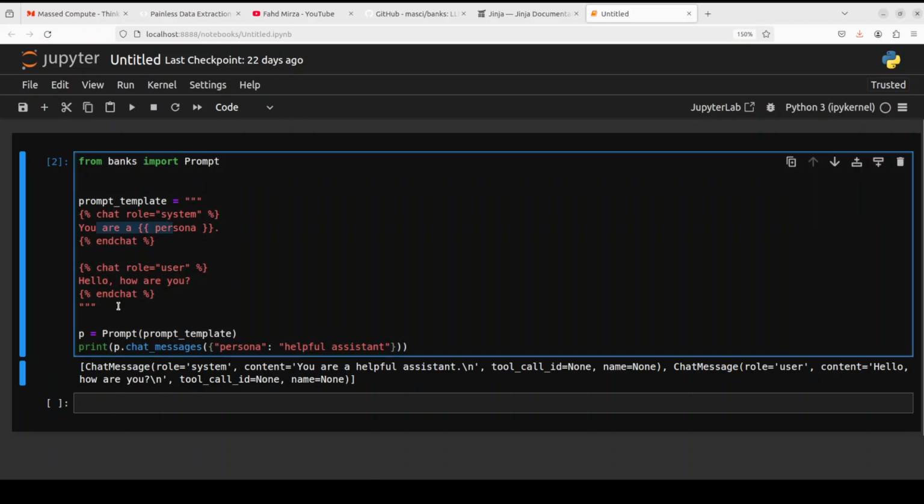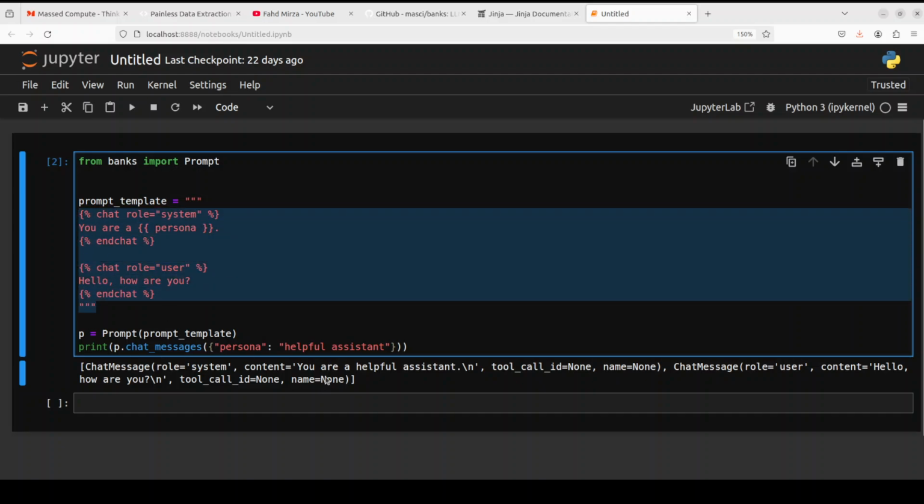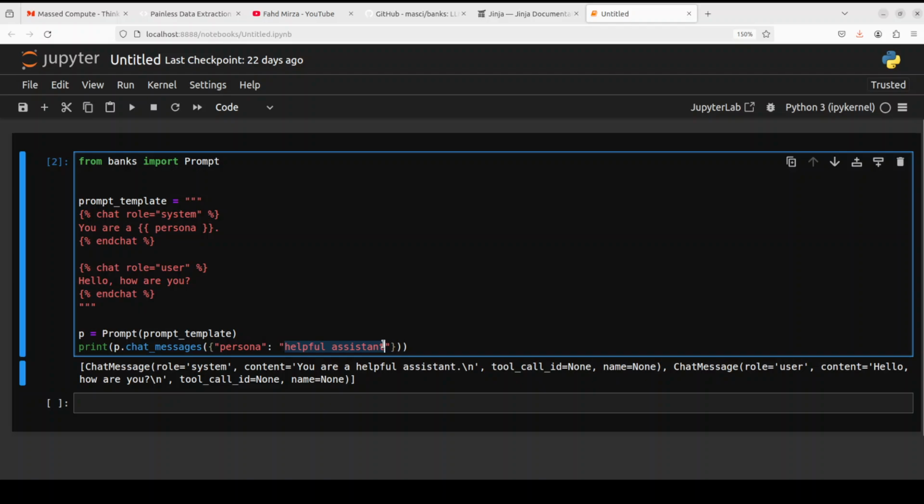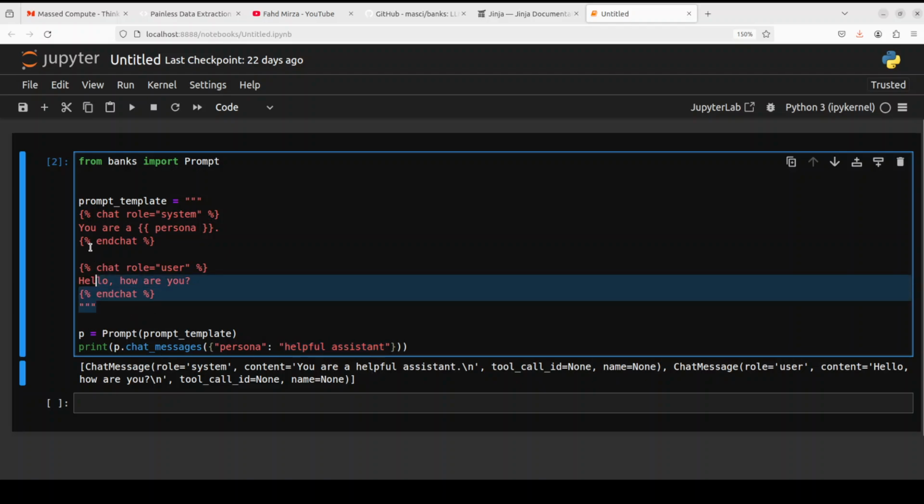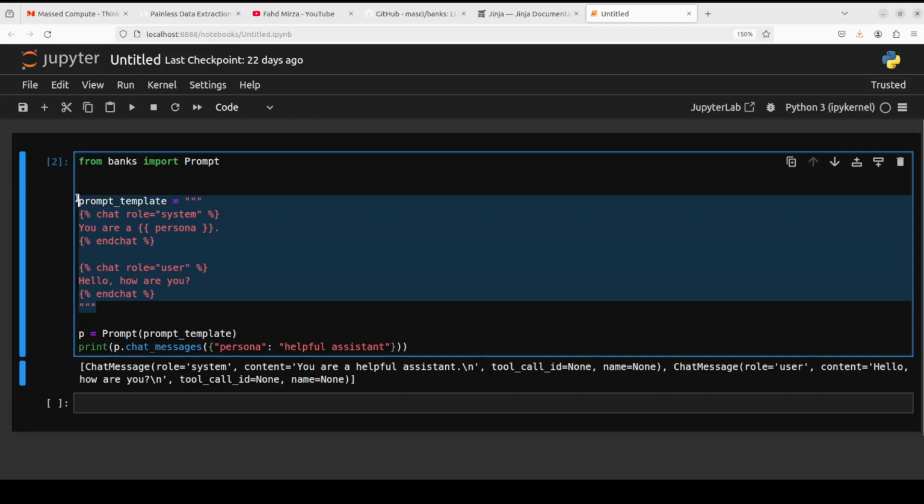So that you can use it. For example, you want to do that helpful sales agent, helpful call center agent, helpful database administrator, helpful coder, whatever you like. You just need to pass this value. You don't have to copy paste all of this template, so you can easily reuse it.